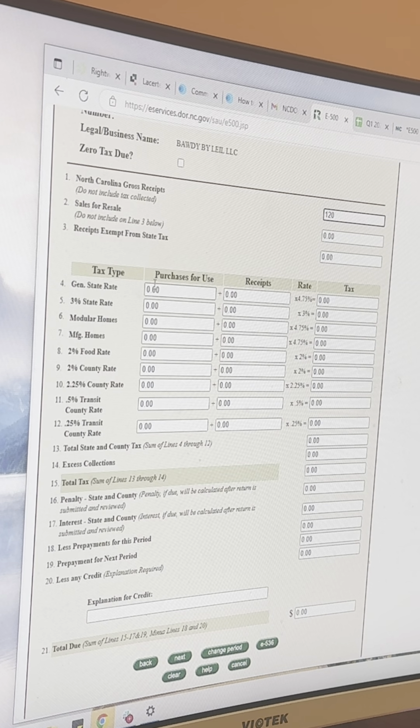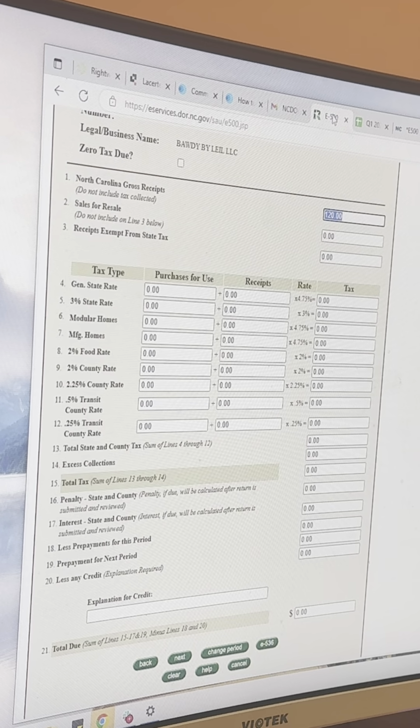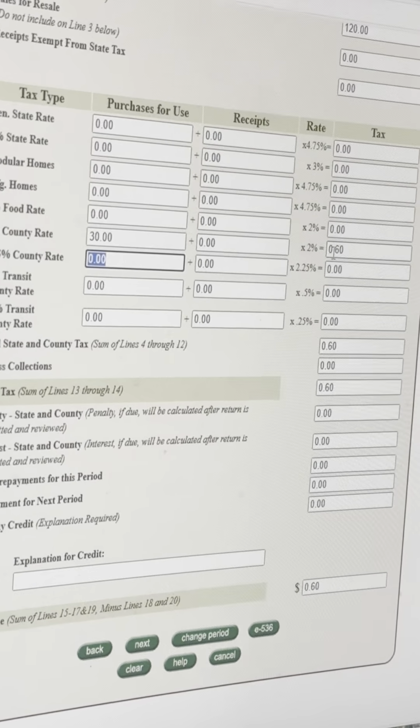And then here is where I take my percentages and apply that to what I need. As of right now, I only have one tax rate set at 2%, and that was $30, and I collected 60 cents. So here, I'll find the 2% for the county rate, and I'll put $30. And as you see, it does the math. It times it by 2%, and here it says 60. Let me see if I need to zoom in at all so y'all can really see.